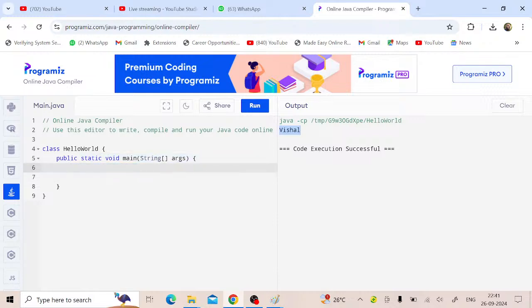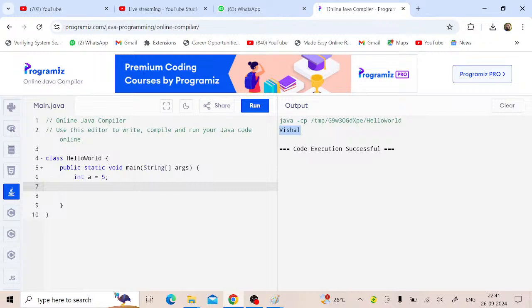For example, I will explain what int is. In the next class, I will explain this. Int a equal to 5. After that, I'm writing int. See what is written here: online Java compiler. These both get commented, so they are not part of the code that goes to the compiler for compiling.